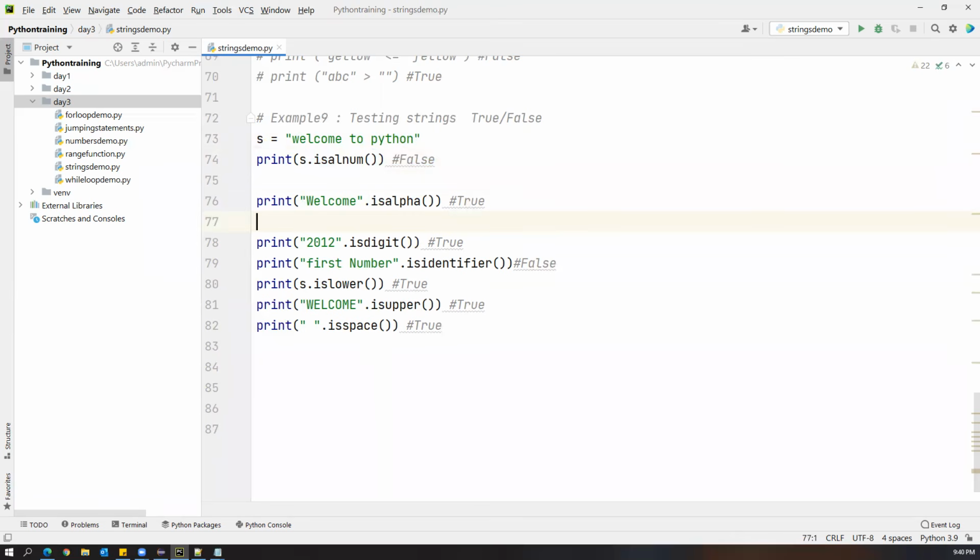And the next function is isalpha. isalpha means: does the string contain only alphabets or not? Yes, this contains only alphabets. So the isalpha method returns true.